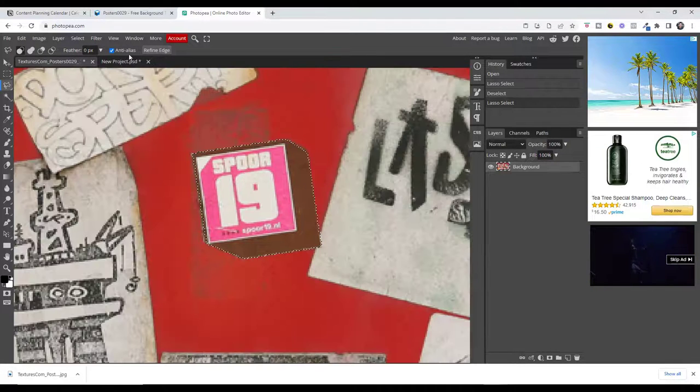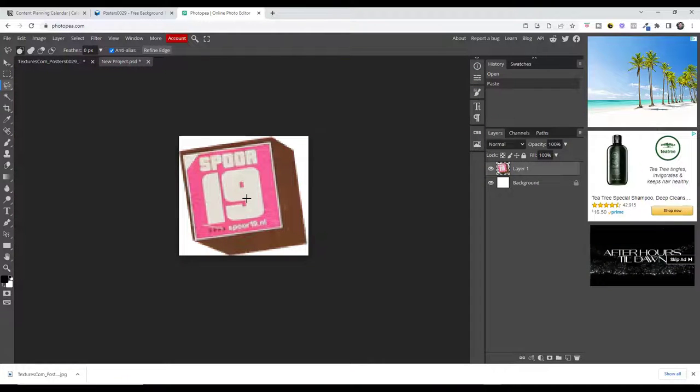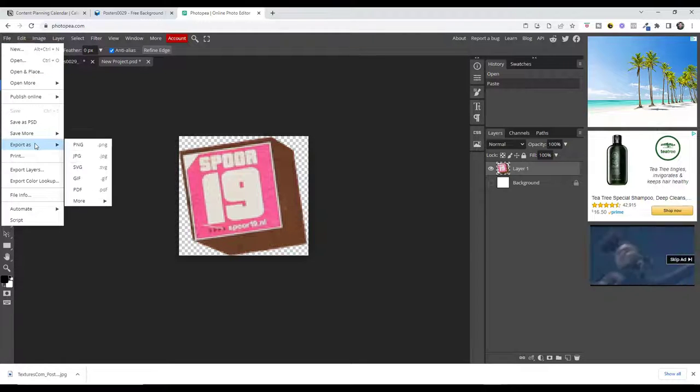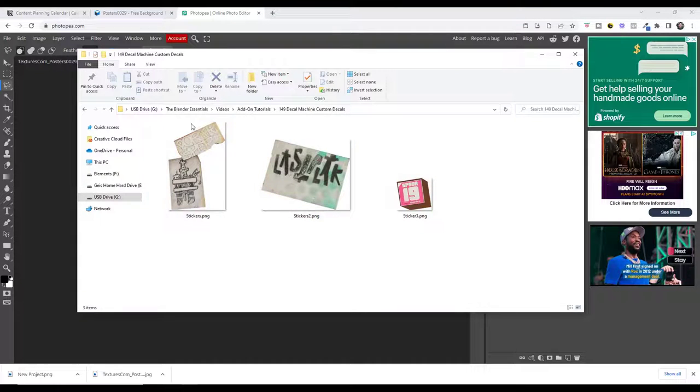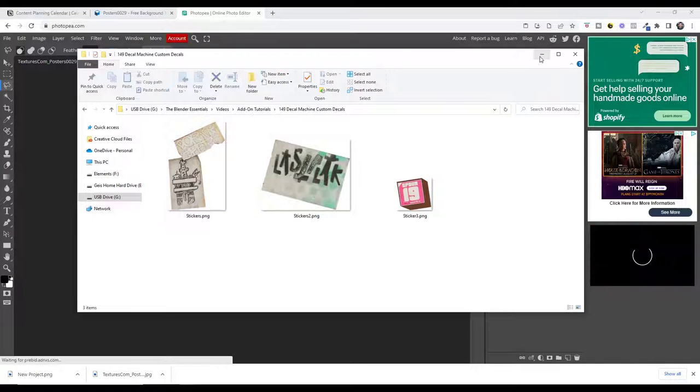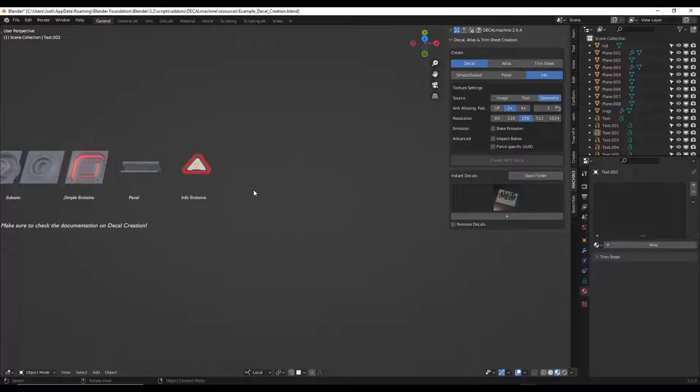So basically I just copied this and then I pasted it into my own project. I'm gonna turn off the background so that it's transparent, and then I'm just gonna export this. So I'm gonna do an export as PNG, save it on my computer. And so I've actually done this three times with three different stickers so that we can bring all of these in to Decal Machine. So now we're gonna go back to Blender.